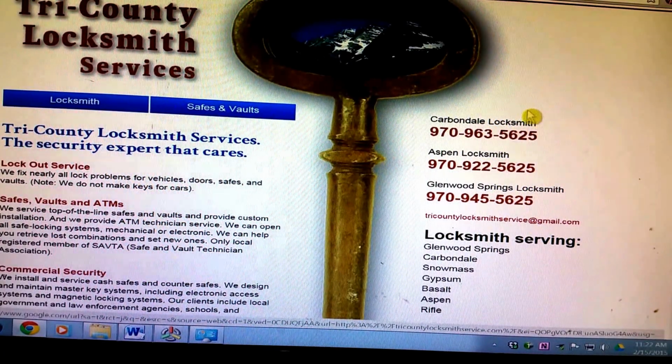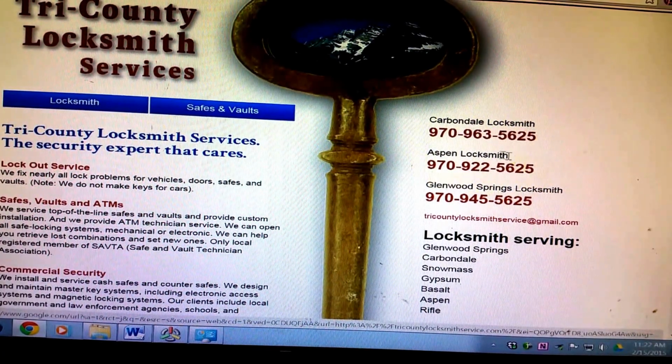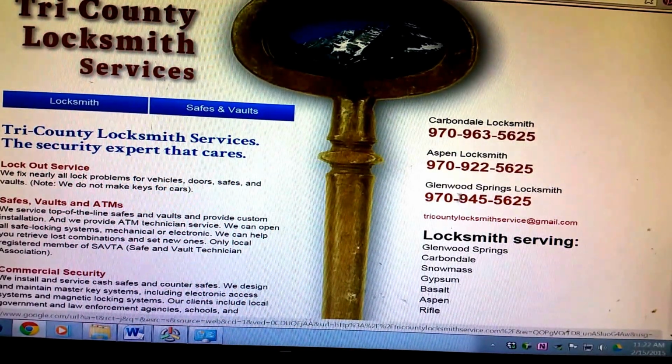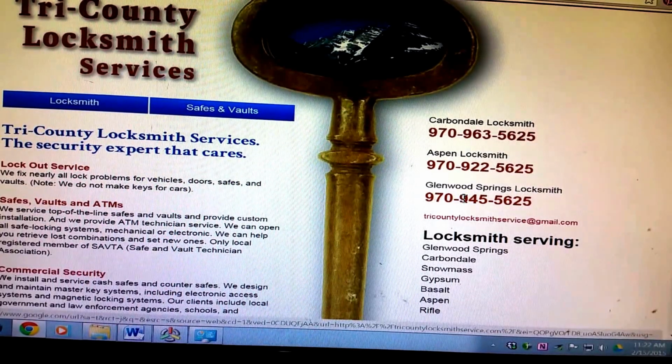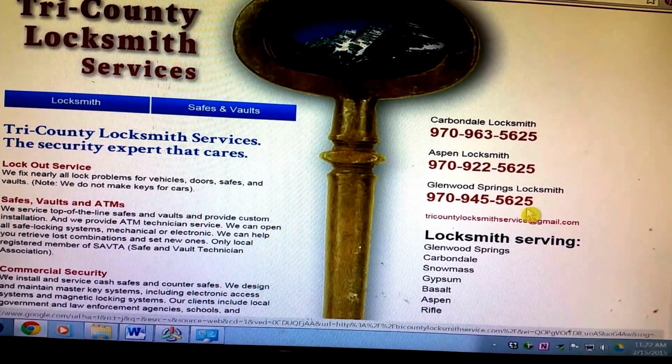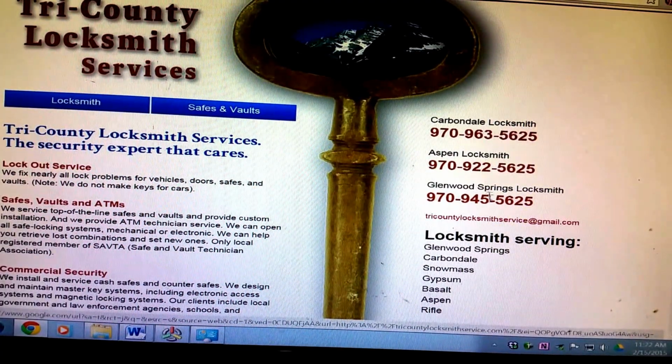My web page is then going to have these phone numbers right here. These phone numbers say local. They have a local prefix. For Glenwood Springs, the local prefix is 945. 5625 spells LOCK on the dial. So everything's all nice and uniform.